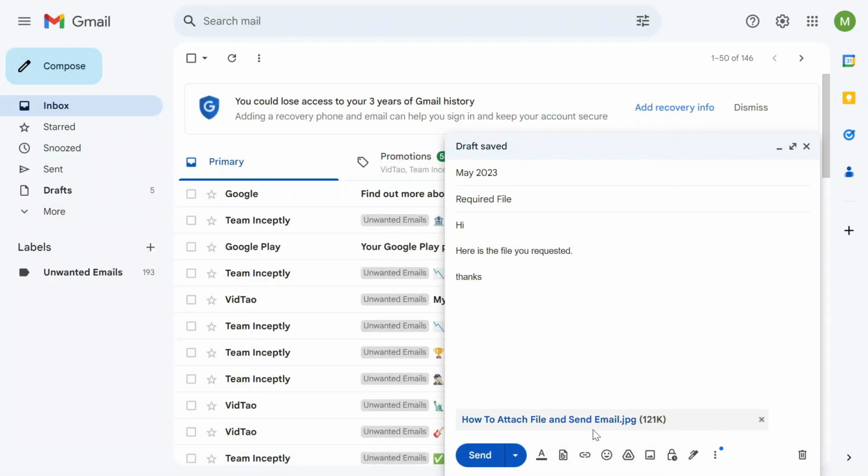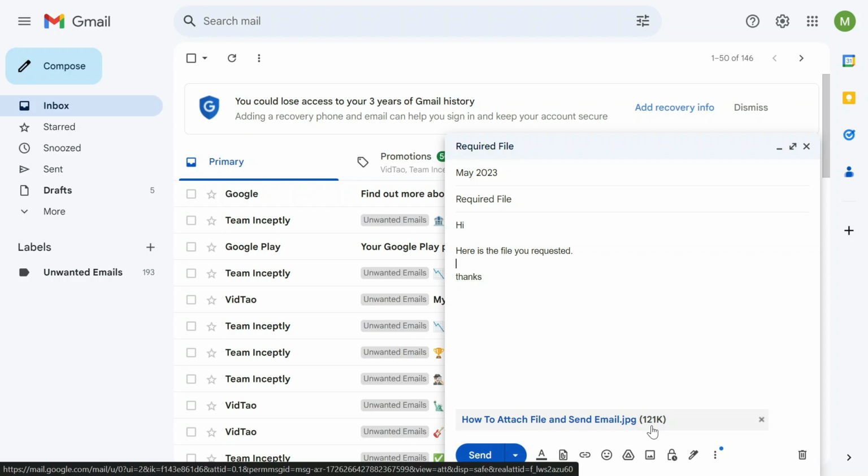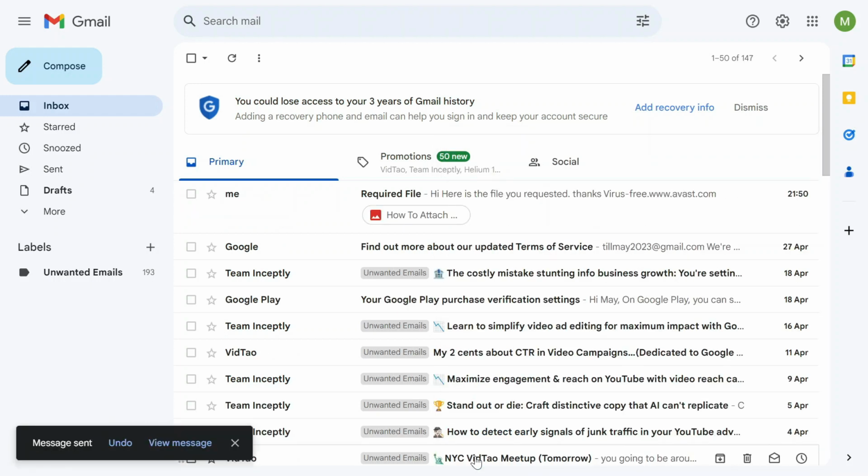So once it is uploaded, you can see the file name here, and alongside that within the parentheses you will see the overall size of the file. And now you are all good to go. You just have to press this send button and your email would be sent. You will get this message on the bottom left, message sent, and you can also view your message.